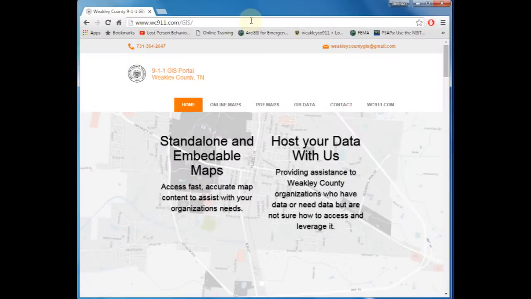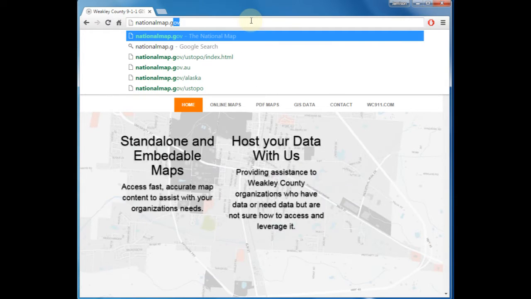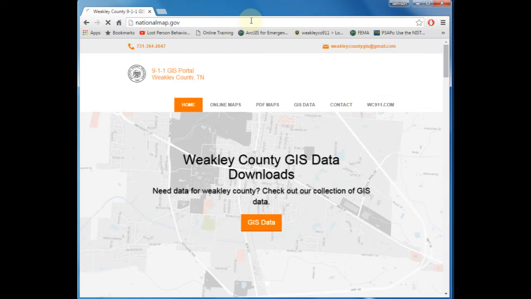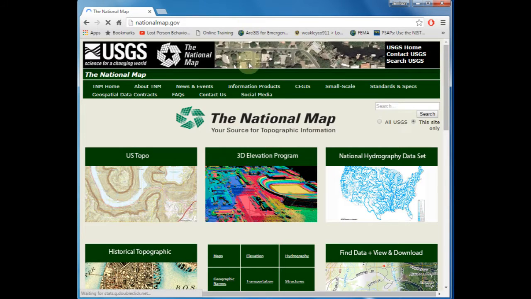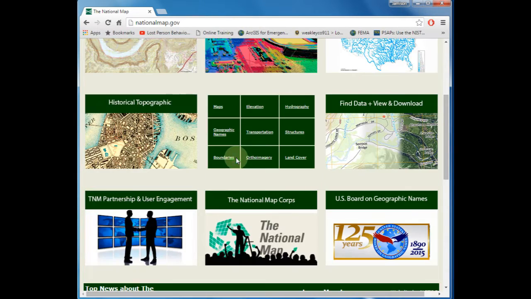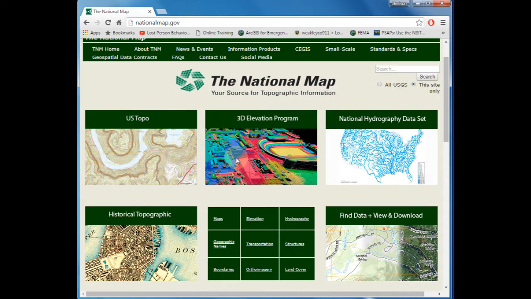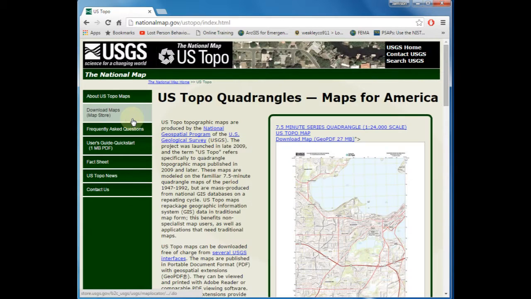These are available for the entire United States free of charge. Free is always good for the local government. The way you get to those is you visit nationalmap.gov, all one word. When you get to the page, you'll notice the first thing is a list of different maps that are available, some for sale, some for free. The one I want you to focus on says US Topo, and just click the big large icon right there on the side of the page.